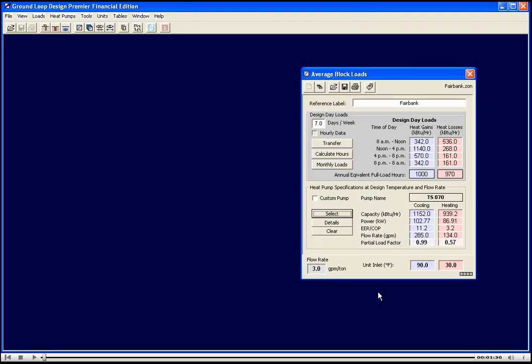In this tutorial, we will learn how to do a horizontal heat exchanger design with GLD. I've already opened the average block loads module, imported my loads, and selected a heat pump. If you have questions about these processes, please view some of the other tutorials.